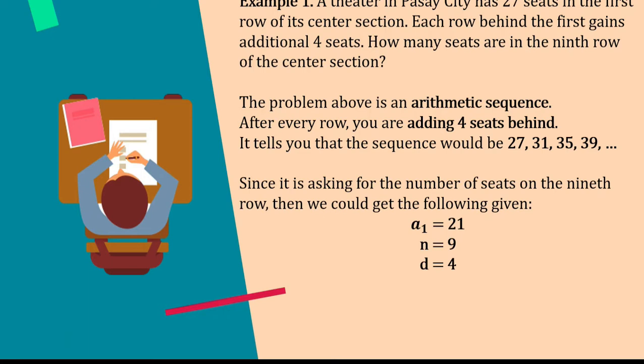Para magamit ang formula, ano munang dapat tandaan? Kailangan yung mga given sa formula sa problem ay makuha muna natin. We have the first term which is 21.